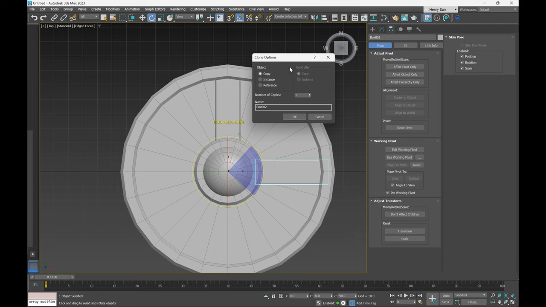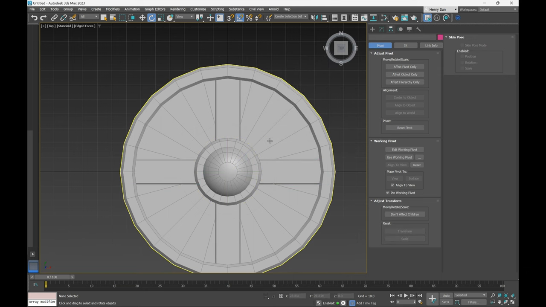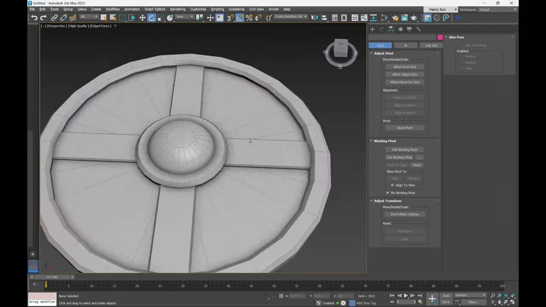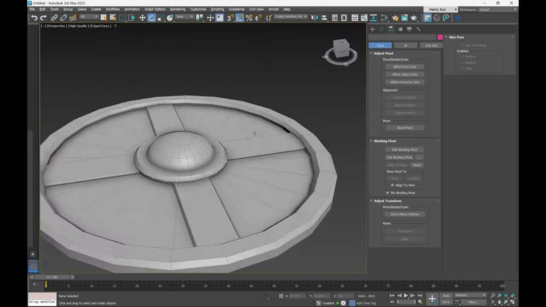When we release our button, we can copy this a number of times so we can clone this object. So holding down Shift and dragging something out or moving something out or rotating or scaling will clone the object. So let's clone this object 3 times. One for here, one for the bottom, and one for the left. Let's take a look at what we've done. Great. That's looking pretty good.